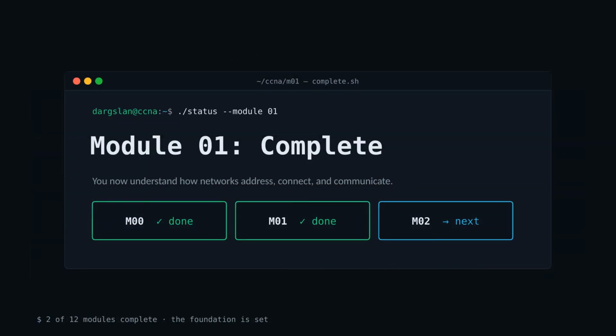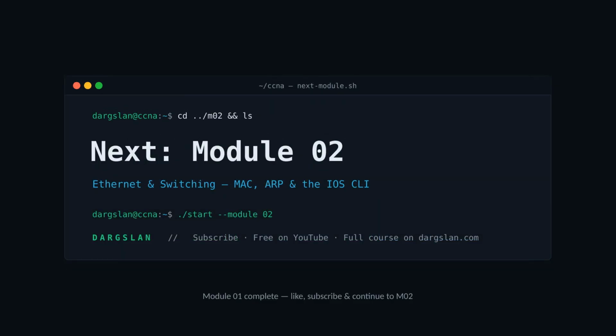And with that, Module 01 is in the books. You now understand how networks address, connect, and communicate. That's the foundation every later module assumes. 1 of 12 done, the bedrock is set, and Module 02 is queued up next. Next stop, Module 02. Ethernet and switching, where we get hands-on with MAC addresses, ARP, and the IOS command line.